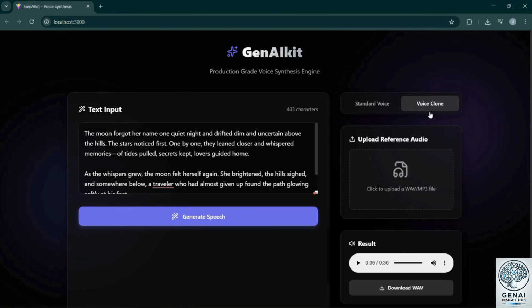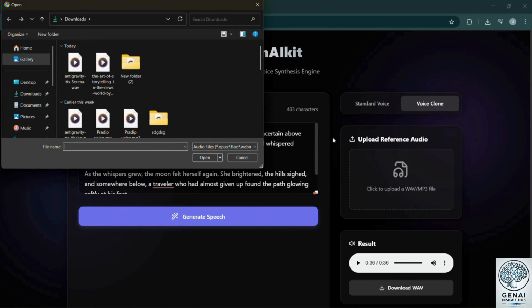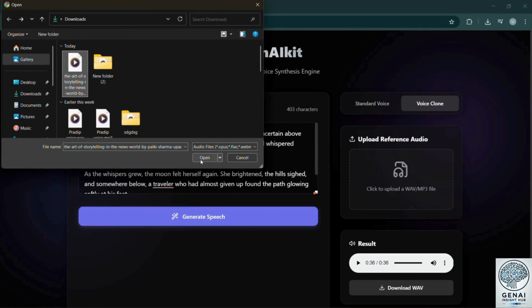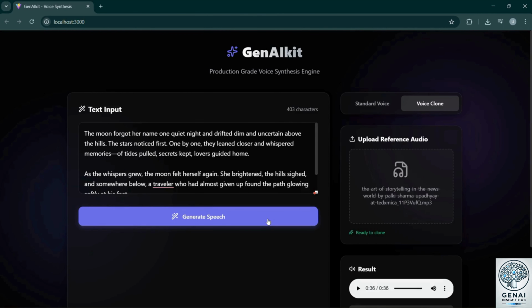The system also supports voice cloning. Instead of choosing a predefined voice, a user can upload a short audio sample of a real person.